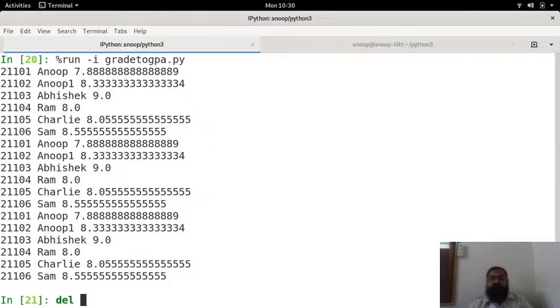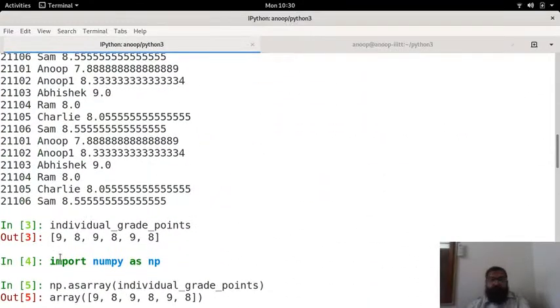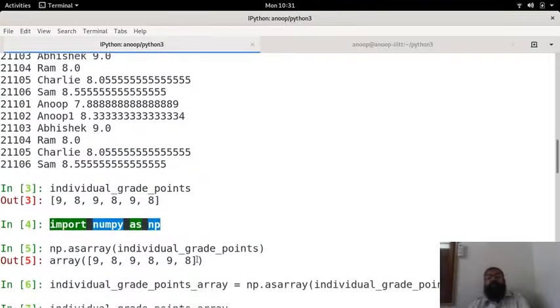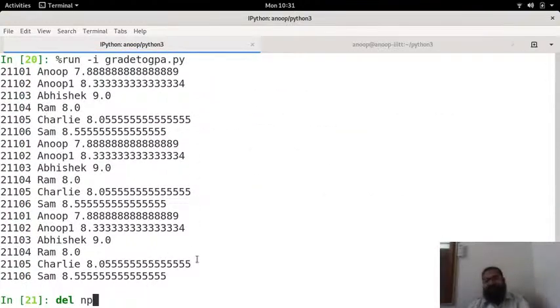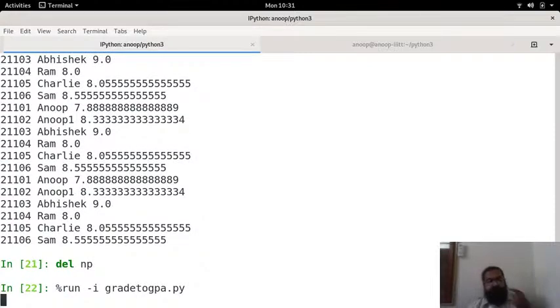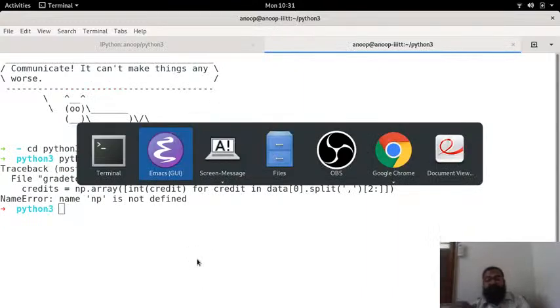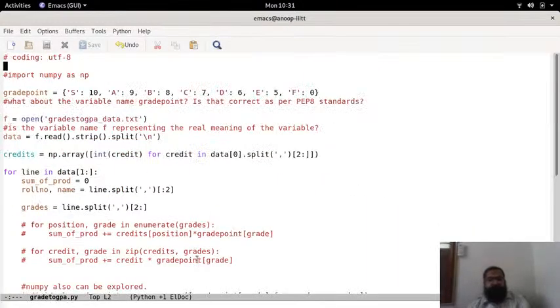While I can do one thing, del np here. I'll do a del np in the IPython terminal because I have already done the import numpy as np in the IPython interpreter. That is the reason why it ran this time. The next time if I do a del np and run it, right, it will not run, it will give me an error. Np is not defined. So I have to have the line import numpy as np, and that's the module that I am going to import.